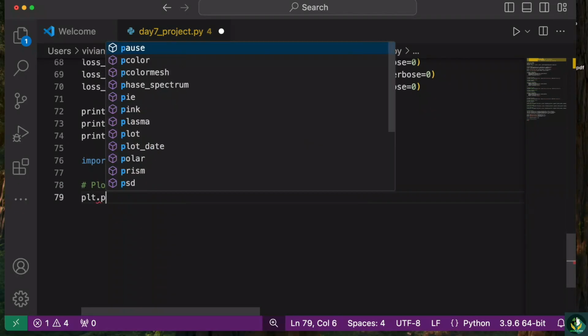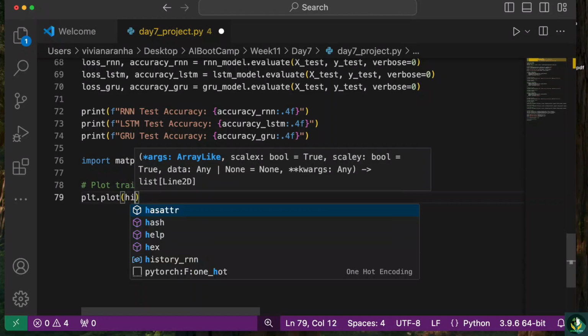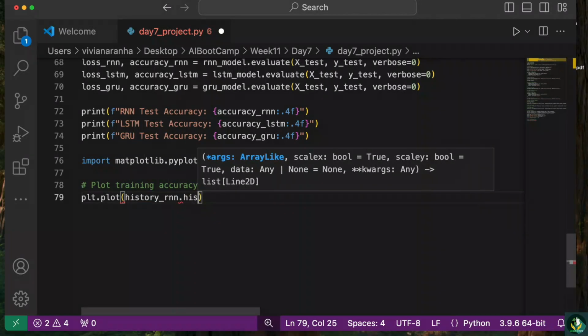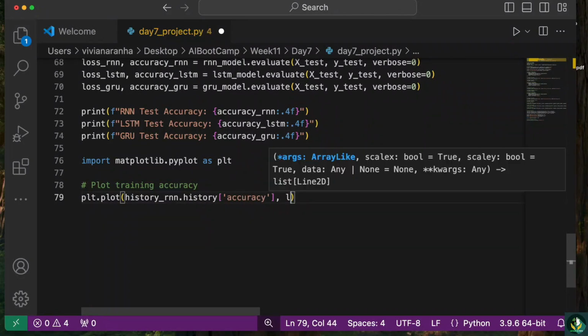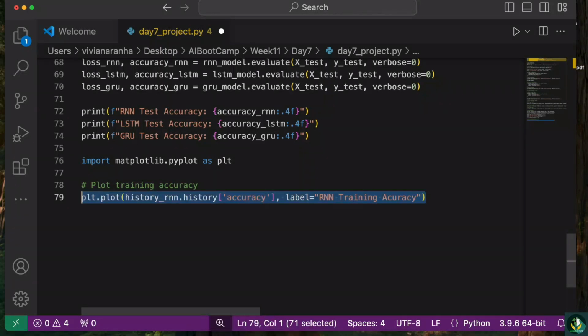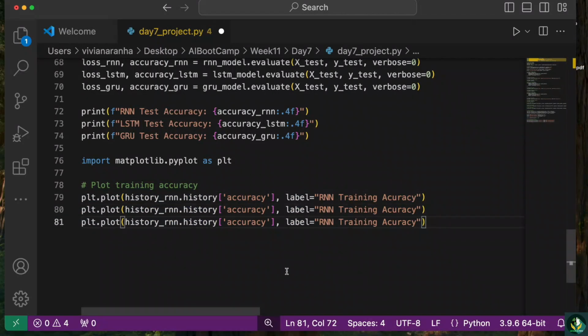Say plt.plot. First I want to use the RNN history, history.history. And inside that I am interested in accuracy, and my label for this is RNN training accuracy. So that's my first, second, and third. Now again, second one, all I have to change is LSTM, and then also give it a label LSTM. Same thing for GRU, and I'll say label equal to GRU.